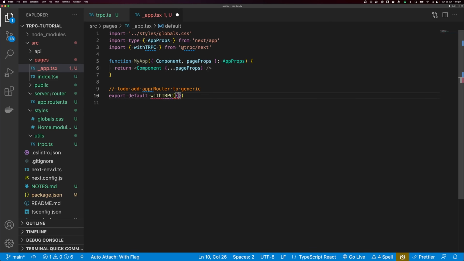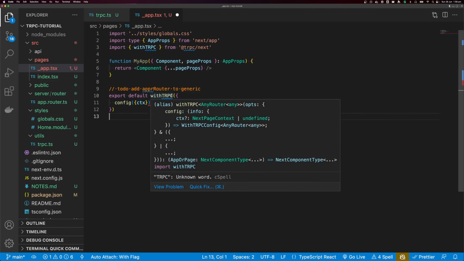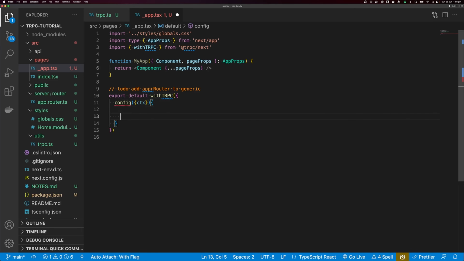For now, I'm just going to add an object, and then I'm going to have config, and config is going to get our context, and context is going to be of type undefined at the moment because we don't actually know what context is because we haven't built out our app router. And then config needs to return an object.